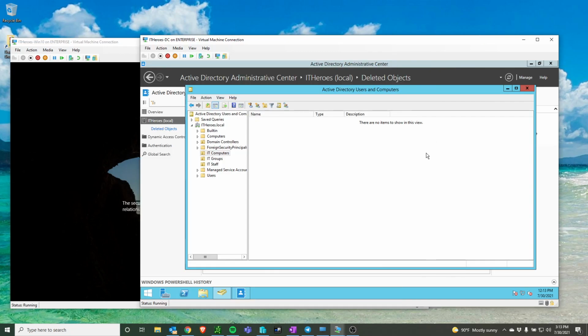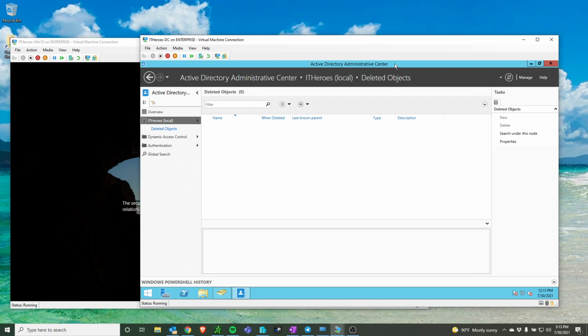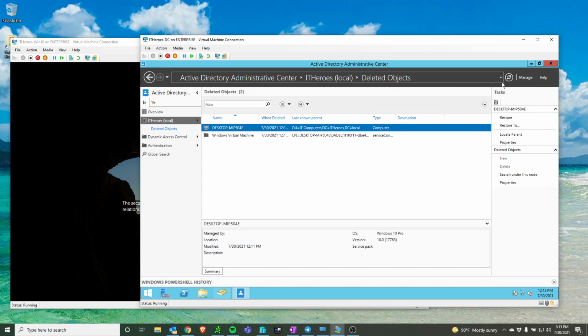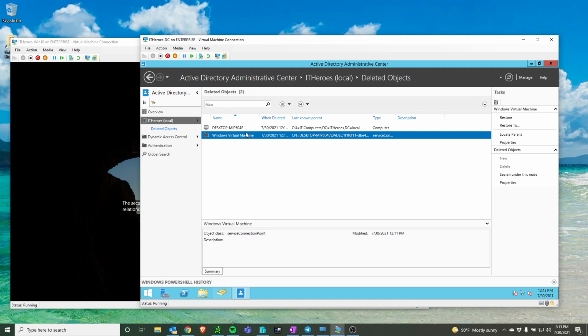So as we did with Bruce Wayne's account, what we're going to do is go back over now to our administrative center. We're still in the deleted objects area here, so I'm just going to hit the refresh button. And there we are. We see our desktop machine here that we deleted. And the subproperties in this particular case is simply virtual machine data.